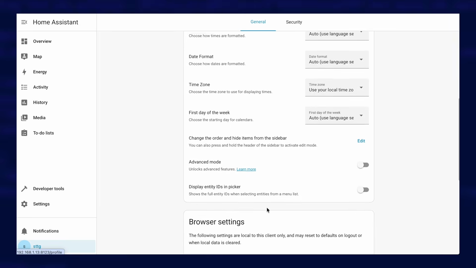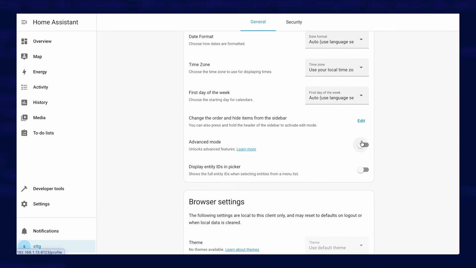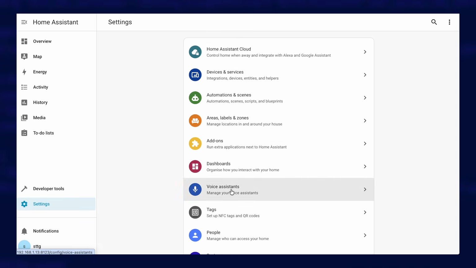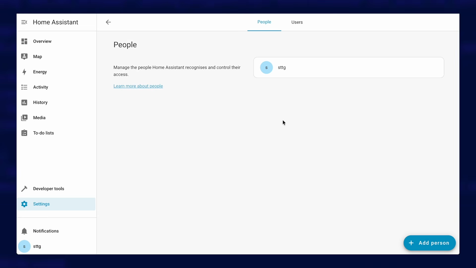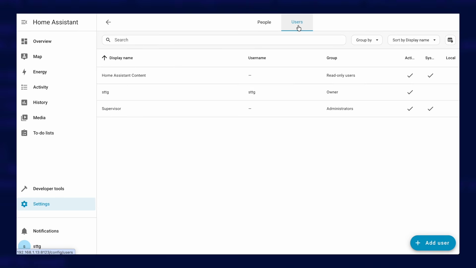And we enable advanced mode by scrolling down here and turning on advanced mode. Now we can go over to Settings, down to People, and across the top here you see a tab called Users, which we've just unlocked by enabling advanced mode. And we can now click on the Add a User button.